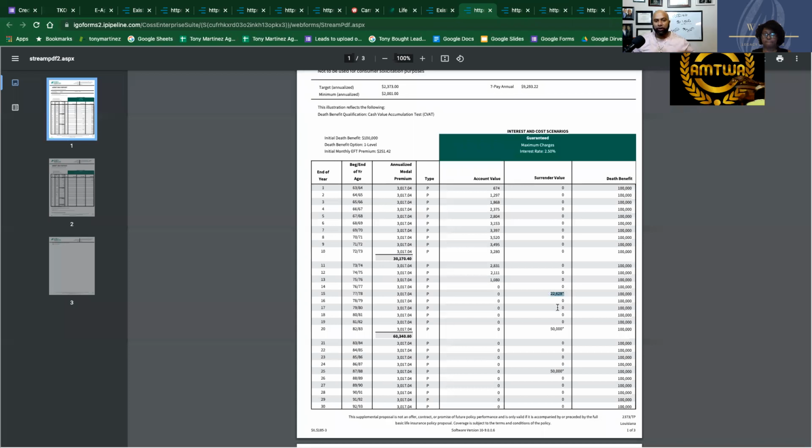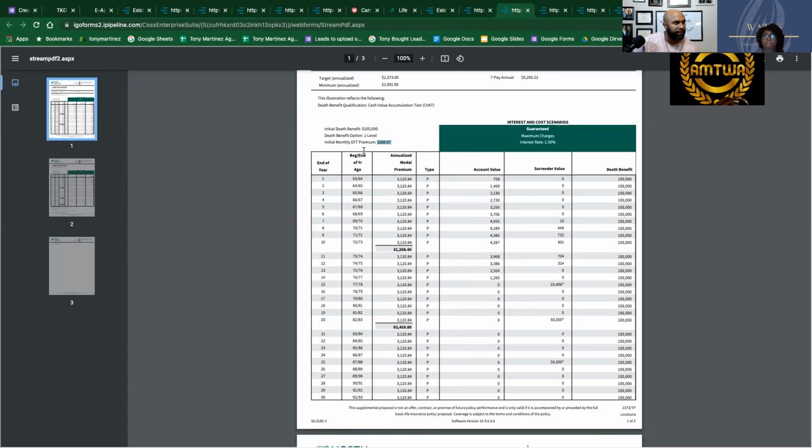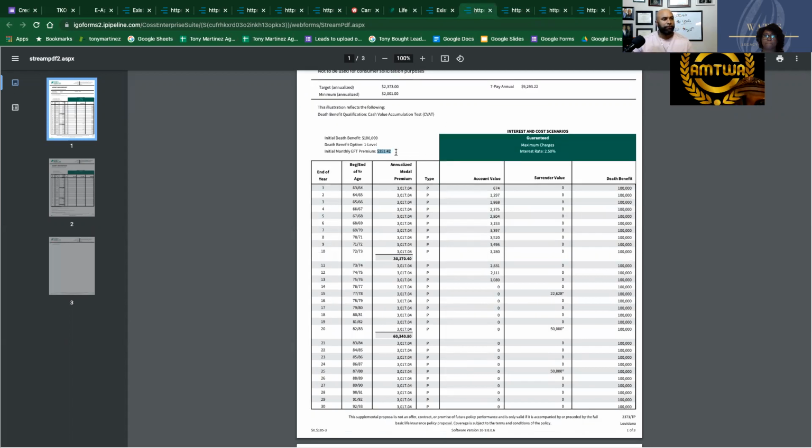So the minimum you can go as far as guarantee is 96 in order to have the ROP rider automatically included in there. At 96, it costs $251 a month versus 95. Nope, versus 100, it's 260 a month versus 95, 248. So instead of paying 248, you pay 251 and you have guarantee insurance until age 96, and the ROP is automatically going to be included in there. There you go. We all learned something.